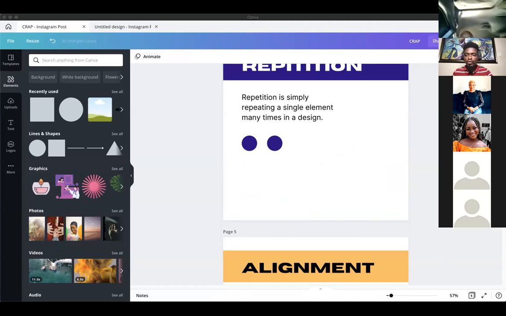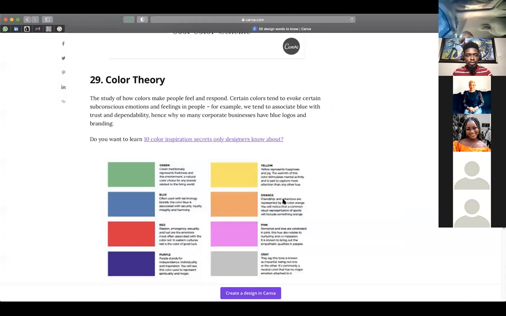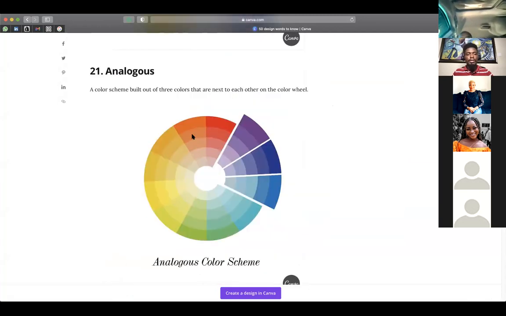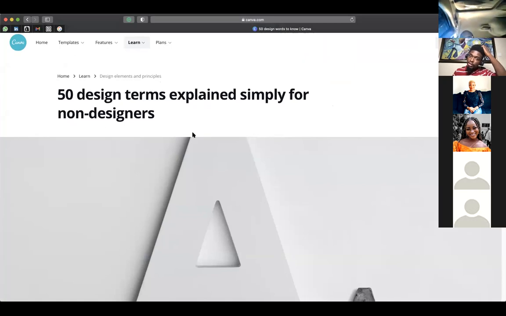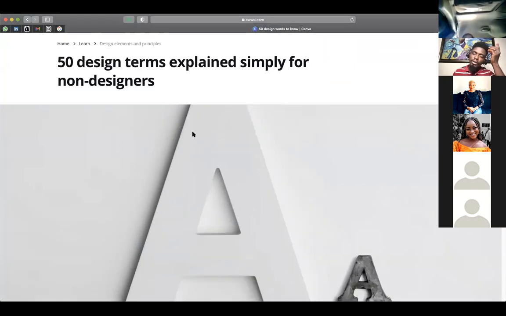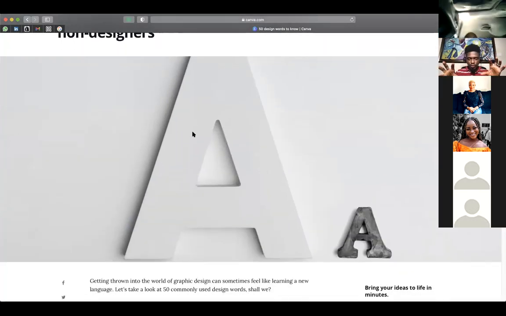So I'm just going to go over what I'm supposed to share for today, which is design terms. Now, 50 design terms explained simply for non-designers. I'm using this to help you understand the concepts. But because you are going to be more familiar with using the terms, I need you to pay attention to how they are used and understand what they mean.